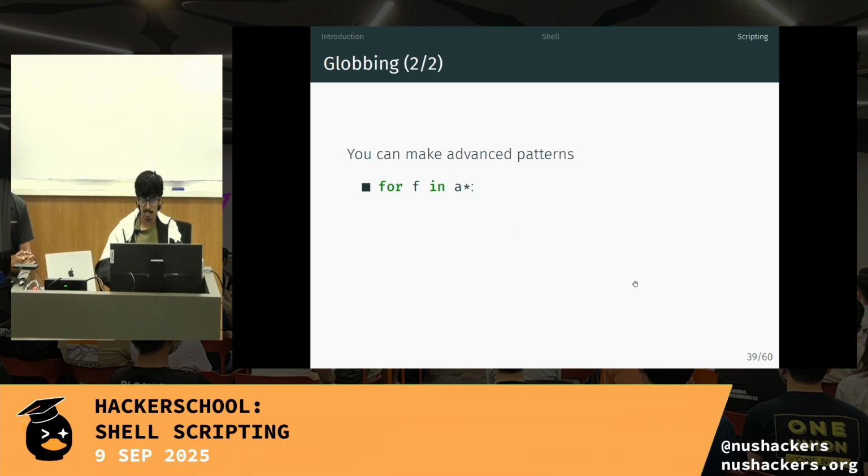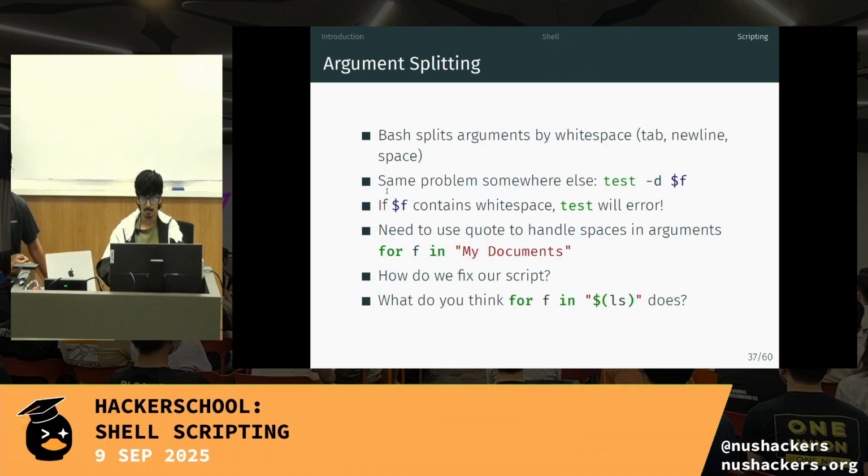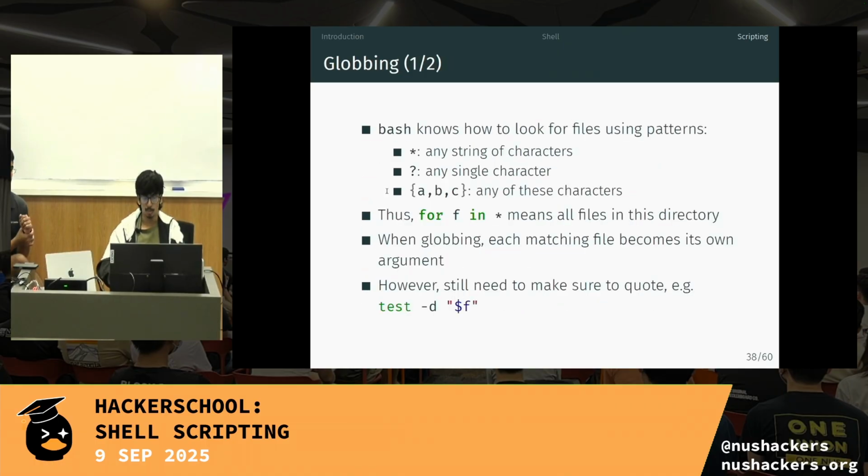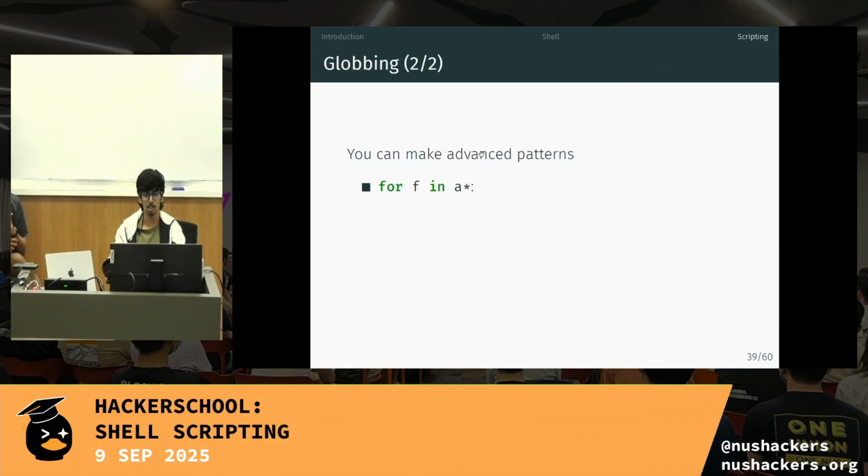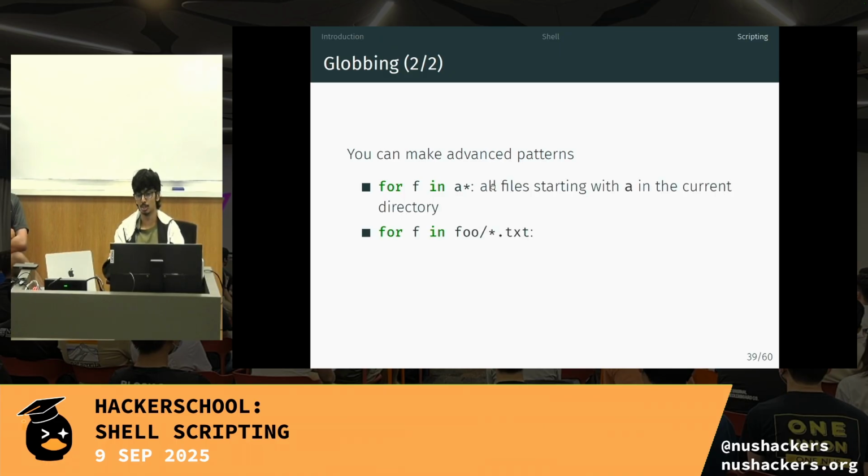So for the globbing, you can use advanced patterns as well. So for f in star basically just searches for all files or folders in your current directory. You can also do for f in a star, which basically just means find all files or folders that start with the letter A, so all files starting with A in the current directory. You could do something like foo/star.txt, which means find all txt files in the foo subdirectory.